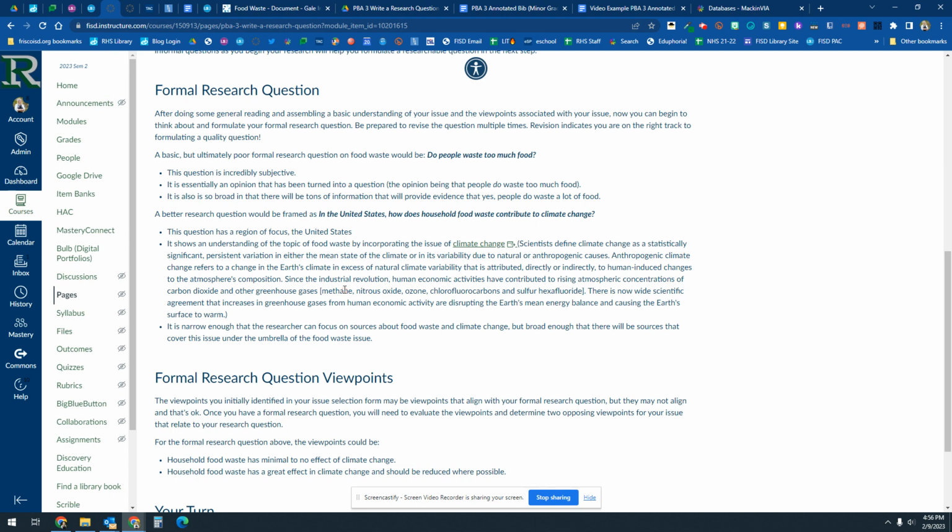One of the things that we know about food waste is that it creates methane gas. Food in landfills, and compost heaps and things like that, when food deteriorates, it creates methane gas. Methane is one of the contributors to climate change. So by associating what happens to food waste when it decomposes to a global issue affecting the environment, I've now tied this issue to something that I can actually research, right? It's also narrow enough that the researcher can focus on sources about food waste and climate change, but broad enough that there will be sources that cover this issue under the umbrella of the food waste issue.